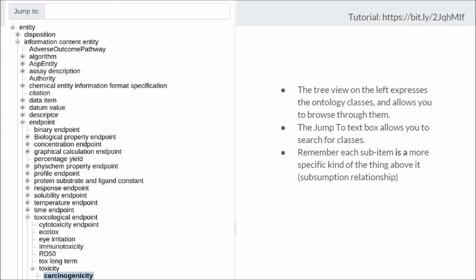And so on BioPortal you have the jump to box, which is also a label search. And one thing as annotators, and this was discussed before, but it's important to remember that it's a subsumptive relationship between each thing, which is to say that each thing is an instance of its parent. That seems kind of obvious, but it can get confusing if you start to think of things as being categorized in different ways. So you can see that carcinogenicity is a kind of toxicity, it's a kind of toxicological endpoint, is a kind of endpoint, all the way up to entity.